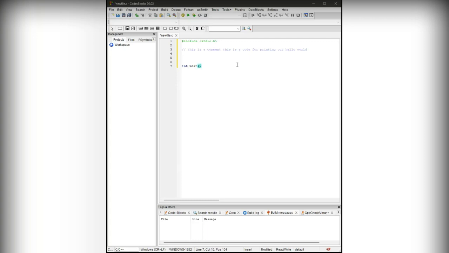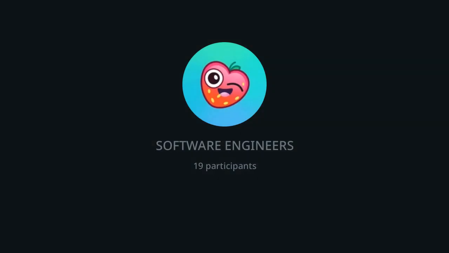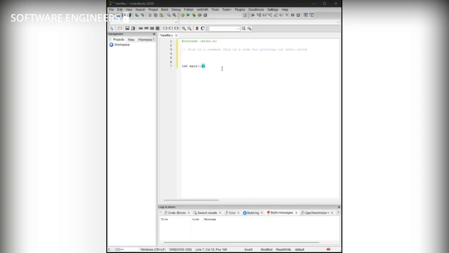Int main. Now, yeah. Can I get the link to Code::Blocks so I can download it now? Just search for Code::Blocks on Google Chrome, Telegram or WhatsApp. It will be the first link that pops up. Yes, it will be the first link that pops up. On any browser you have, just search for Code::Blocks.